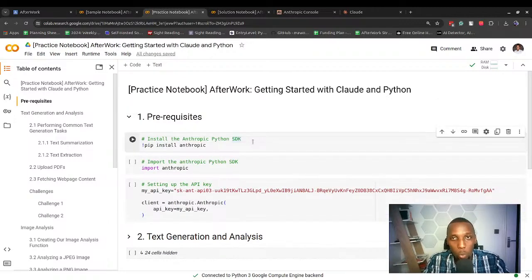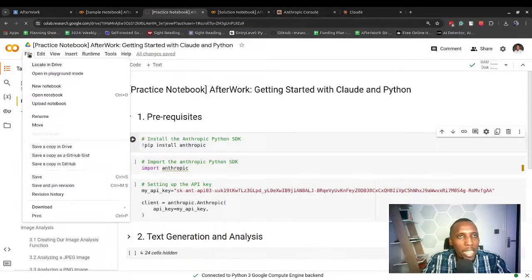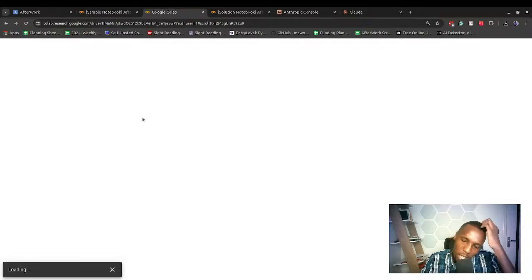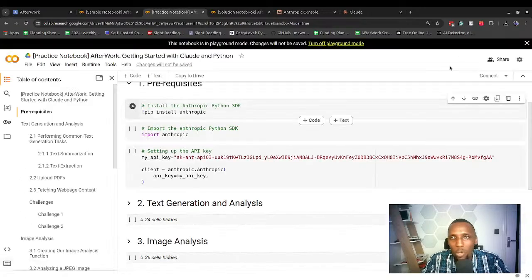Now, we mentioned that when it comes to working with the Claude API or the Claude models, we need to first of all install the client library that will allow us to interact with those models. So we will install the Anthropic Python SDK. It's just the library that we need. First of all, I need to open my notebook in playground mode. You don't need to do that. I don't want to make any changes. That's why I'm doing this.